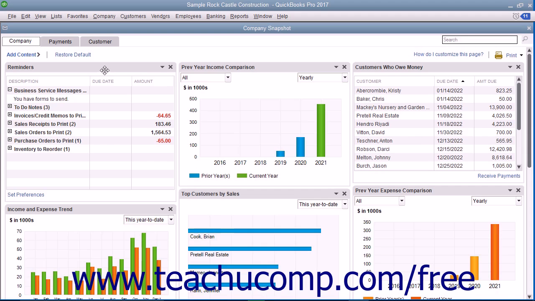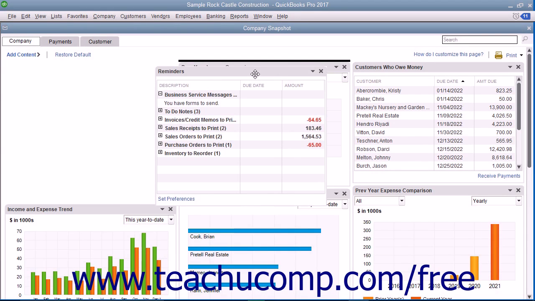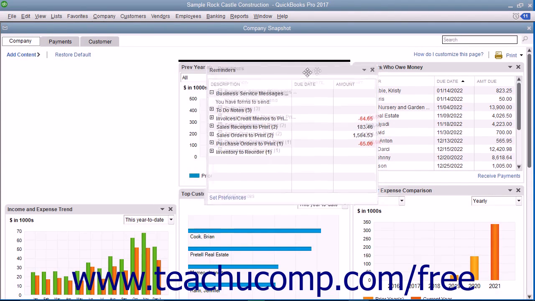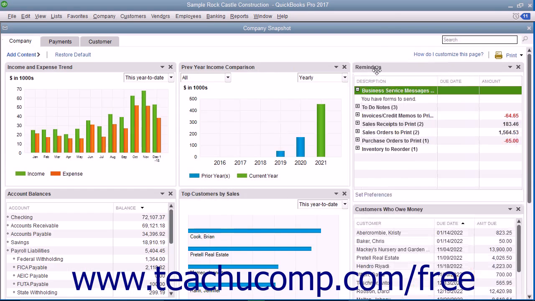To reposition a widget within the tab, click and drag the widget by its title bar at the top of the widget and release it into the desired position within the tab. A thick black line appears in the tab as you click and drag to let you know where the widget will appear when you release it.